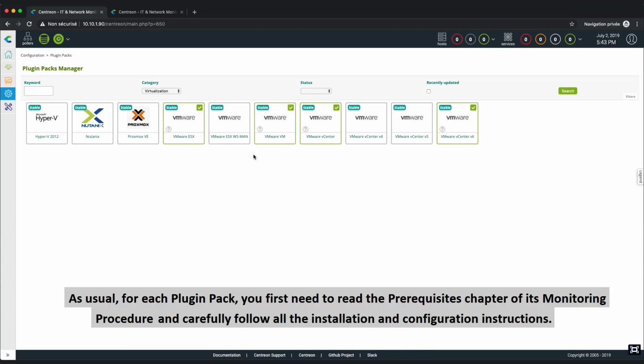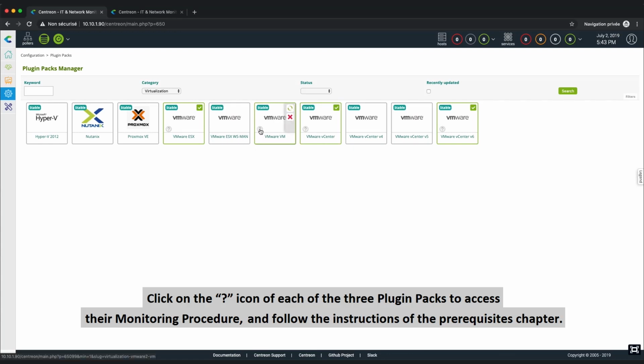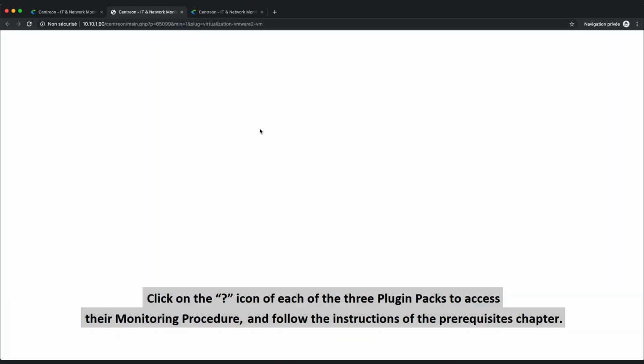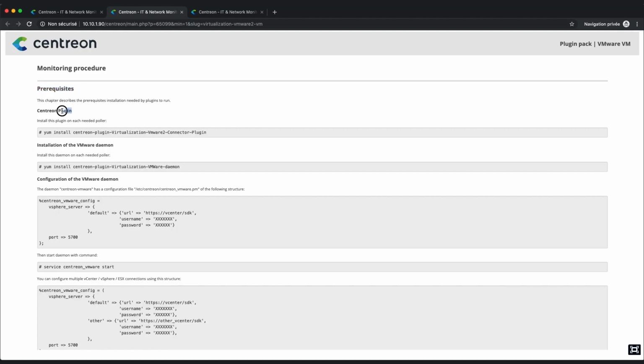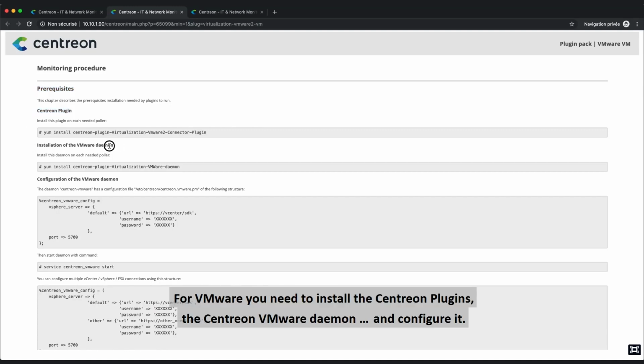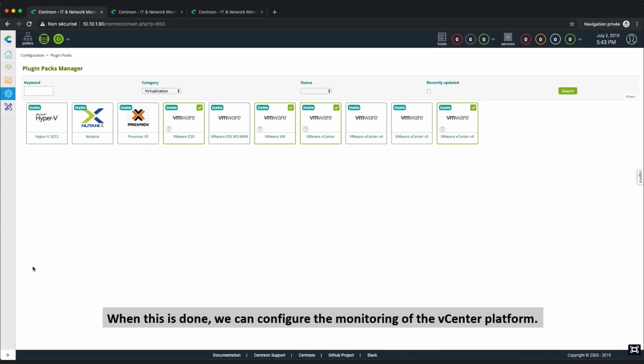As usual, for each plugin pack, you first need to read the prerequisites chapter of its monitoring procedure and carefully follow all the installation and configuration instructions. Click on the Help icon of each of the 3 plugin packs to access their monitoring procedure and follow the instructions of the prerequisites chapters. For VMware, you need to install the Centreon plugins, the Centreon VMware daemon, and configure it. But don't forget to start the daemon. When this is done, we can configure the monitoring of the vCenter platform.